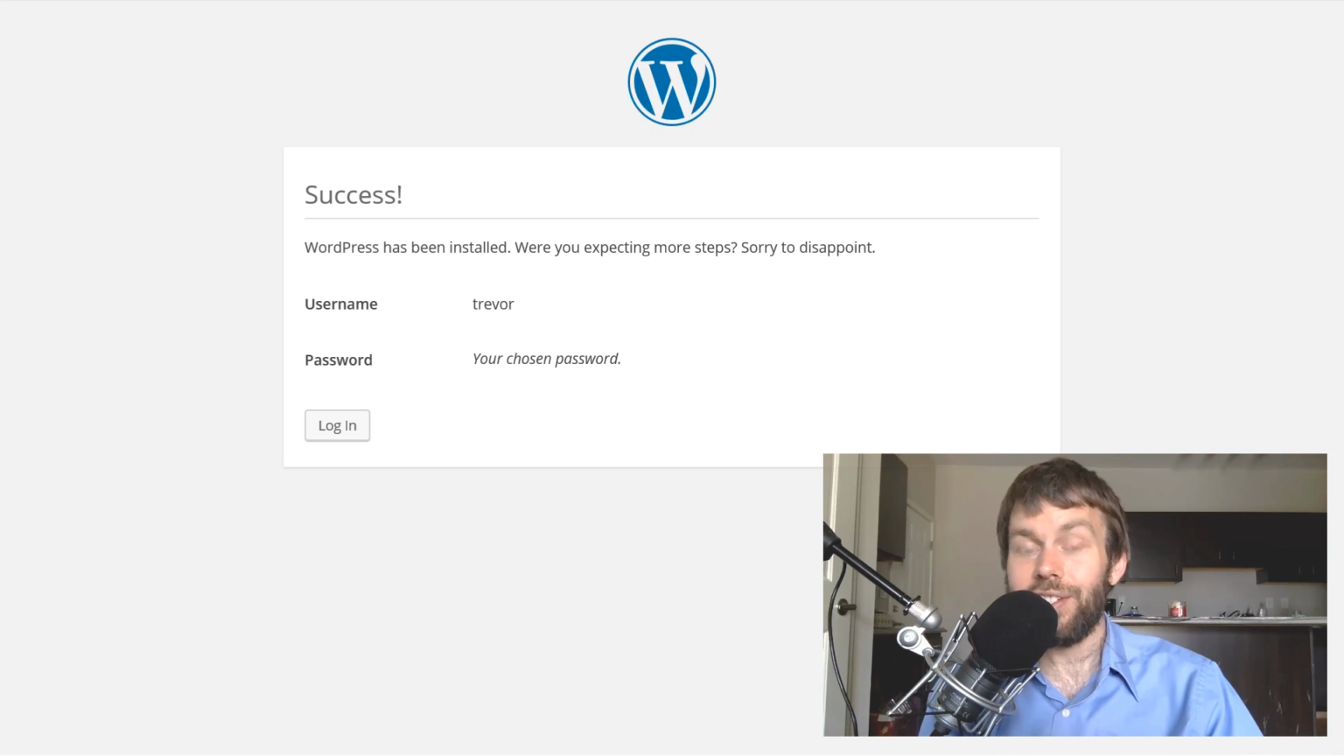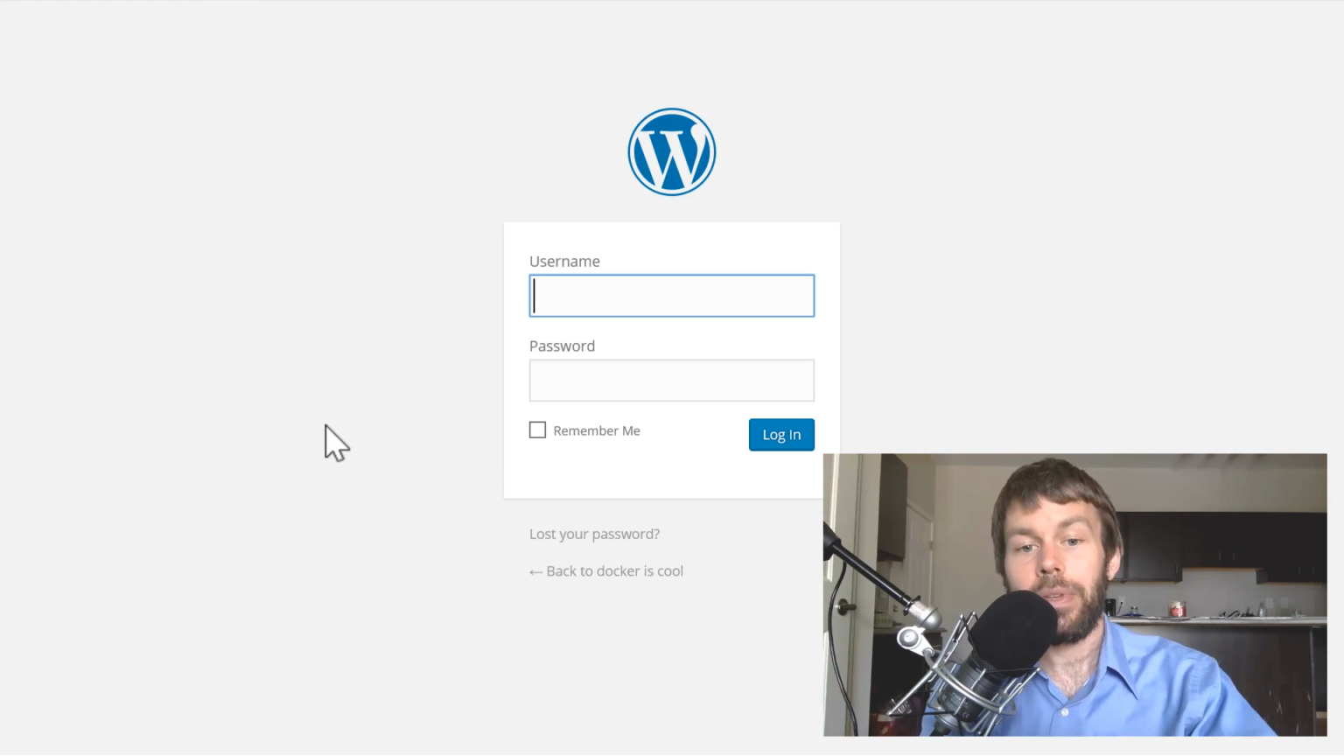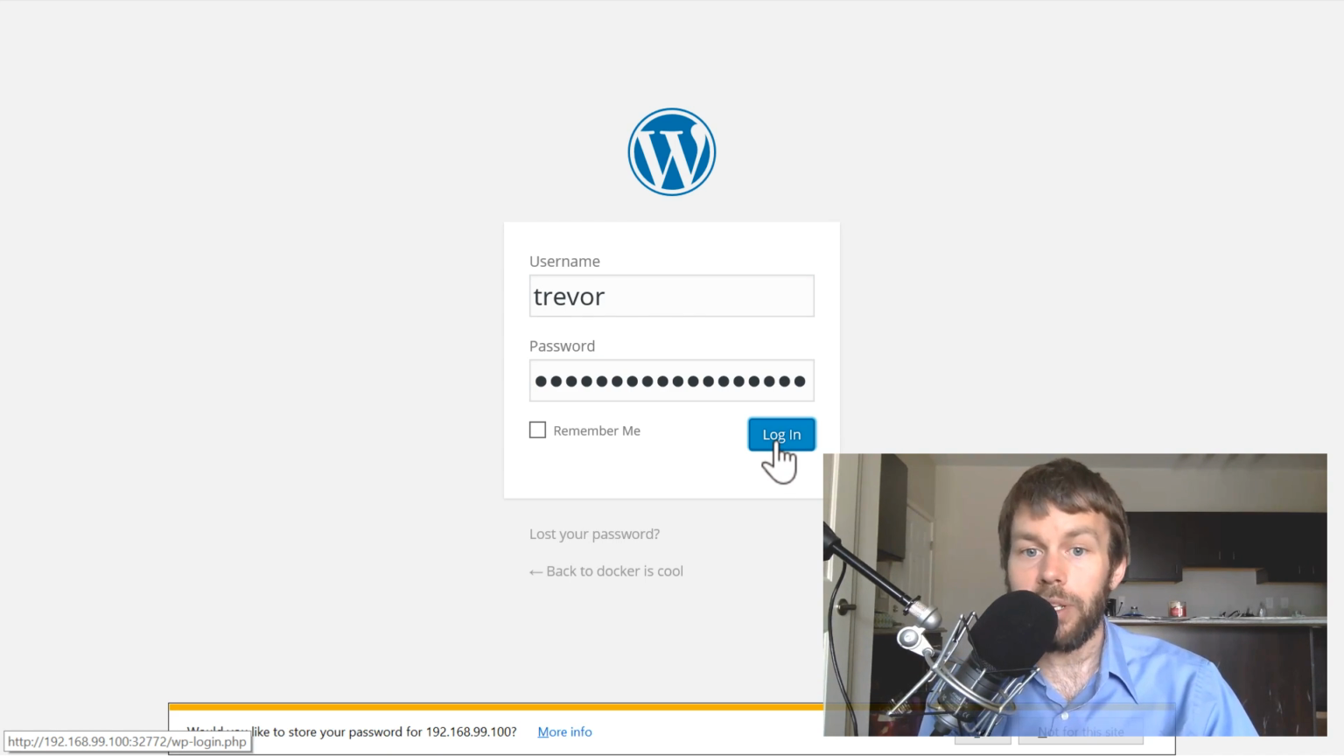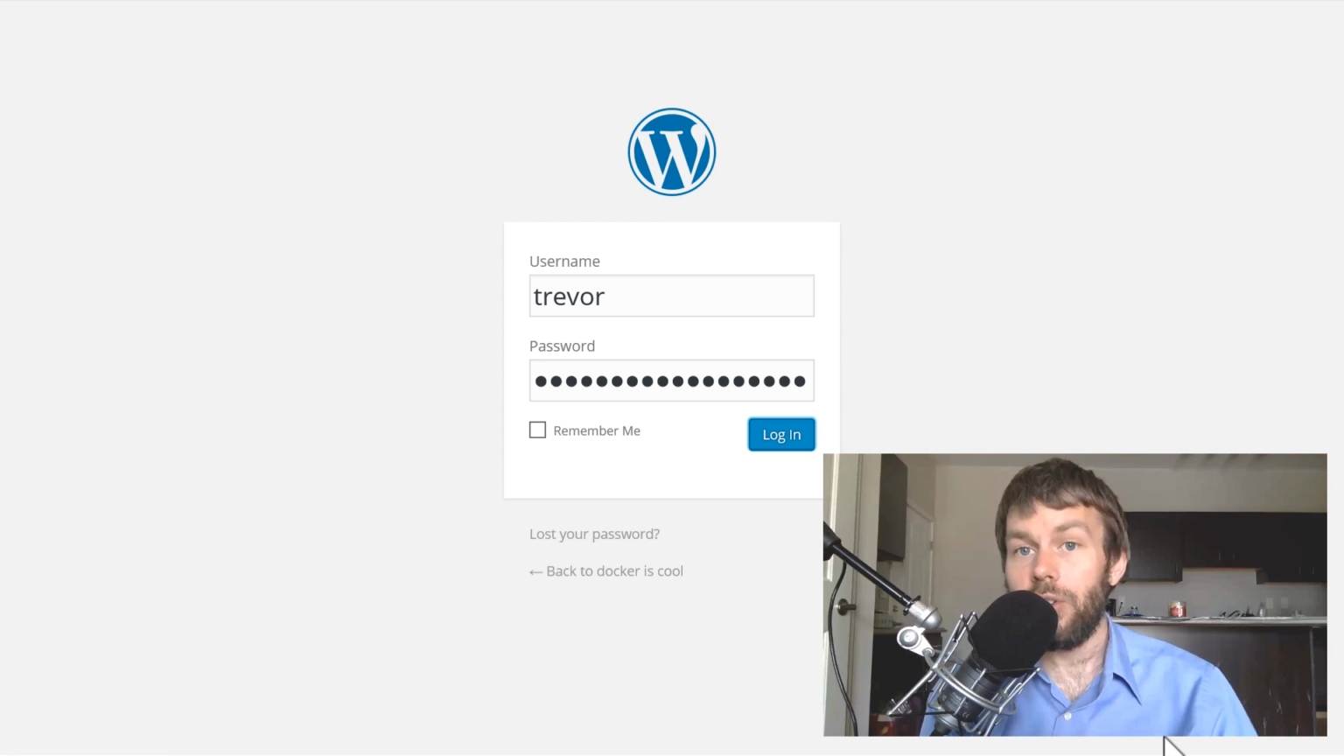Great, so the WordPress installation completed successfully. We'll click Login, and then we'll provide the credentials that we just set up. So I'll type Trevor here as the username, and then go ahead and paste in the password that was automatically generated for me. If I click the login button here, I can now go to the administrative interface in WordPress and start building out my WordPress site. That's all there is to getting started with Docker.